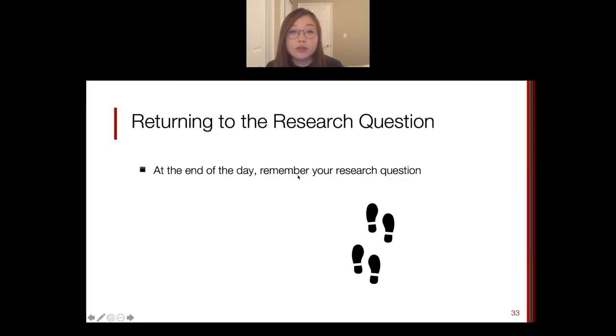At the end of the day, remember your research question. How can your literature review inform your research question? Is there anything to refine? Do you have an idea of methodologies you can consider? Does your research question make sense in the context of the literature? Or has it been answered already? Will answering the question fill an important gap in the science? What are your next steps?